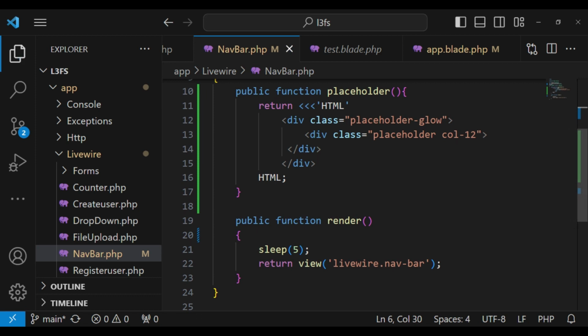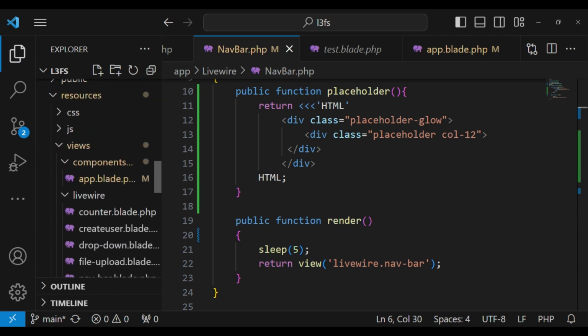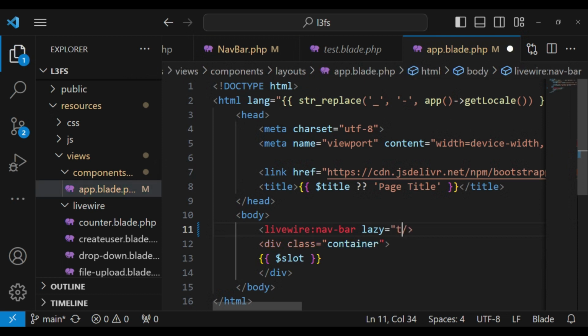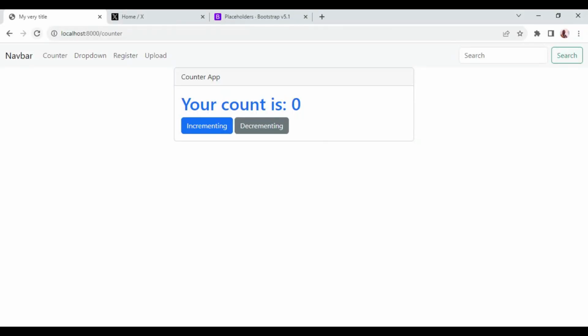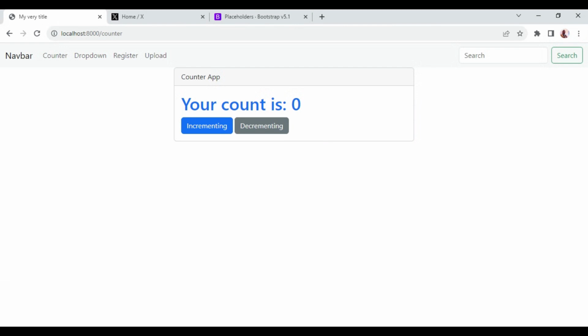And now, if we save it, and then we go to our app.blade.php component, here we can just say lazy equals true. Because already we have set our component to lazy load by default. So you can either have it as true or you can change it to false. When we refresh, still the same thing happens. And then we are able to load our navigation bar.